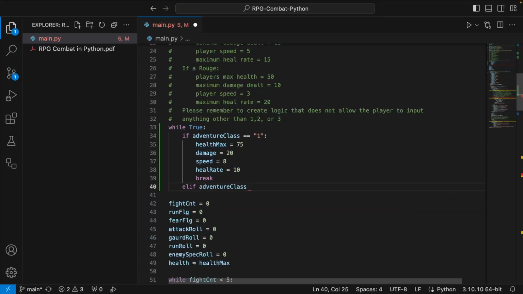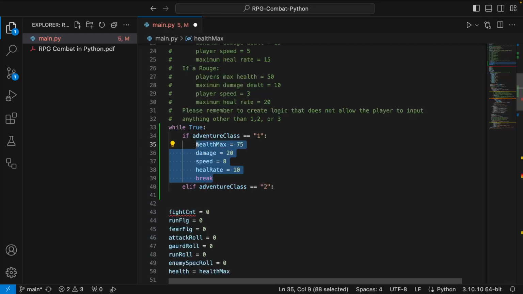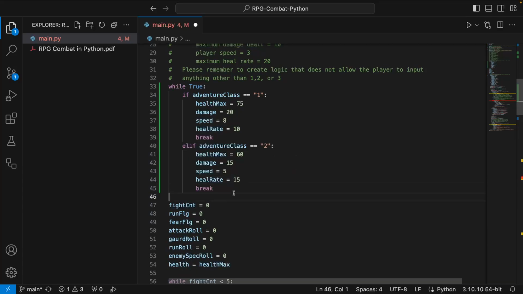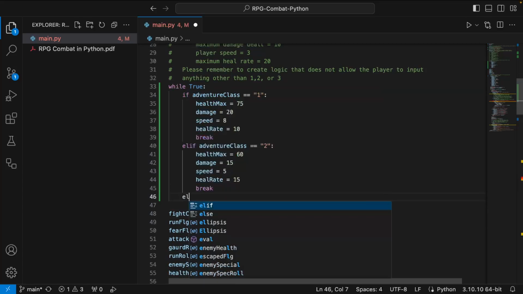Adventure class equals 2. And then make sure to put our colon. And I'm going to do this because I'm lazy. Just kidding, it's not lazy, it's efficiency. Except you got to make sure you get your indentation right. There you go. And it is 60, and it's 15, and it's 5, and I think 15 again is what it was. All right, and then else if adventure class, and this autocomplete is awesome. You can just hit tab and it just knows exactly what you're gonna do.